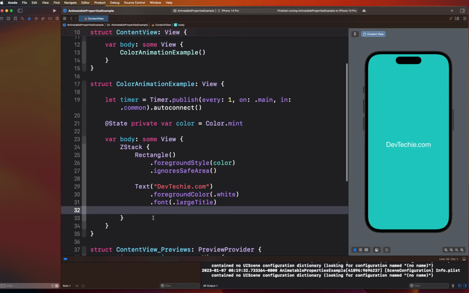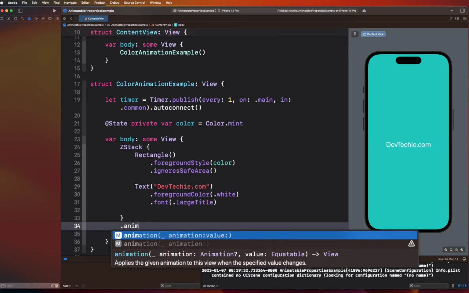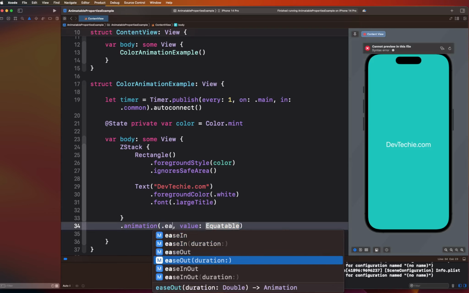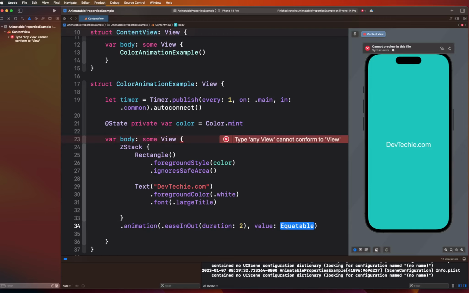Now what we're going to do is add animation to this by simply saying dot animation, and we want to add the animation ease in and out for the duration of 2 seconds. So our animation is going to run, basically the interpolation itself is going to complete over 2 seconds. But if you notice, our timer is going to basically publish every second.